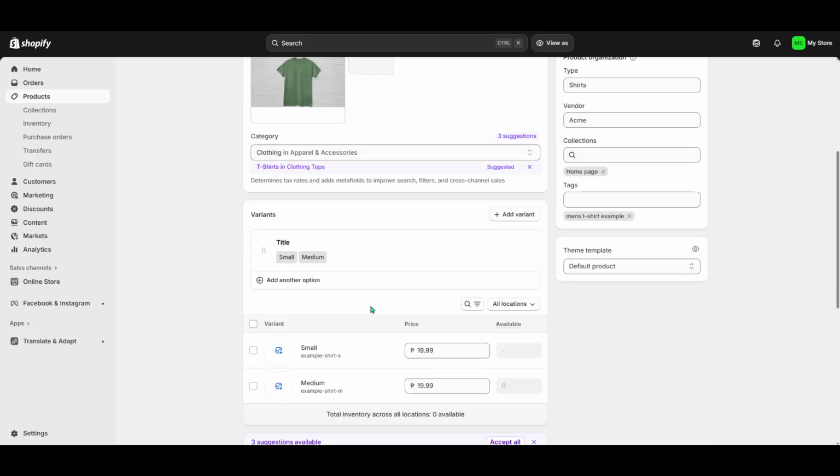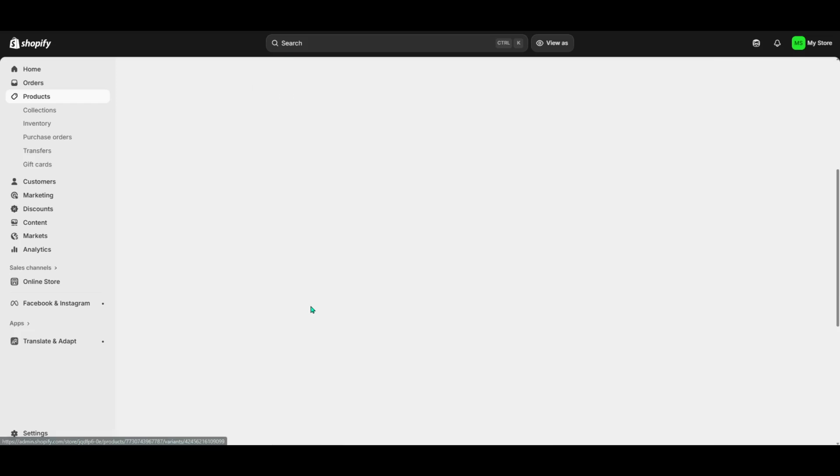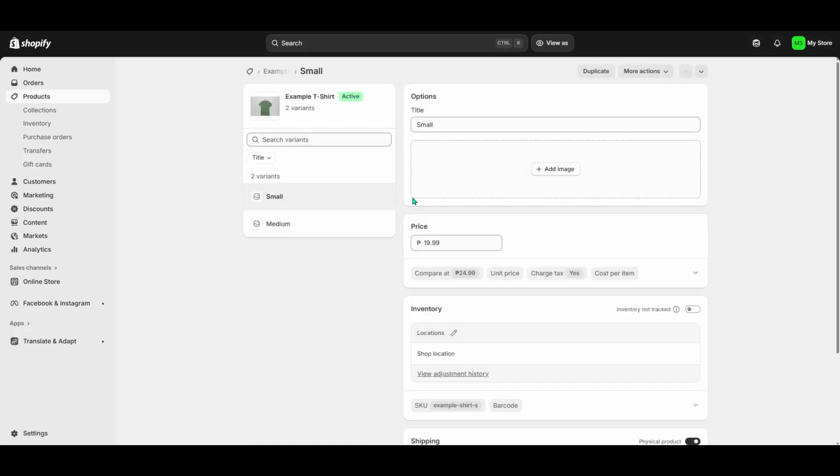Look around in this edit mode, and you'll see an option or a box to add an image. Choose an image that's representative of this specific variant. Maybe it's in a different color, fabric, or any other characteristic unique to it.